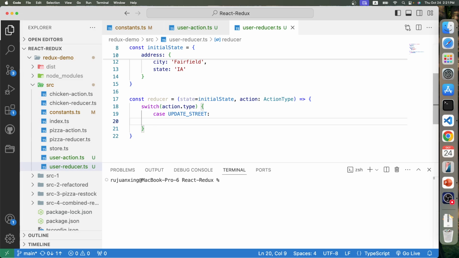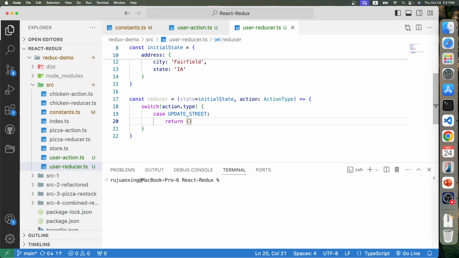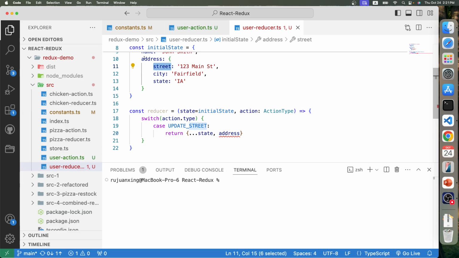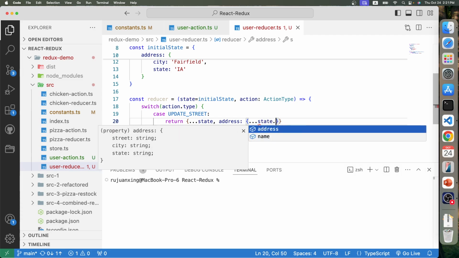Since we update the street, as we know, inside Redux we cannot modify the existing state. Every time we have to generate a new object, because the reducer is a pure function. So we have to return a new state. Here we spread state, and what we modify is the street of the address, so I have to spread on state.address.